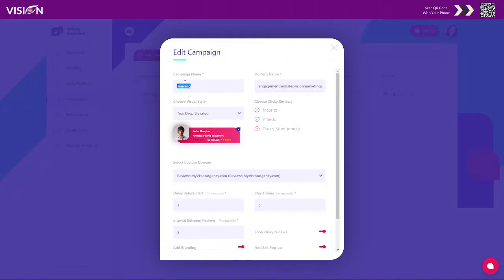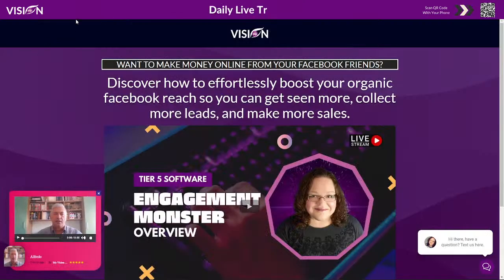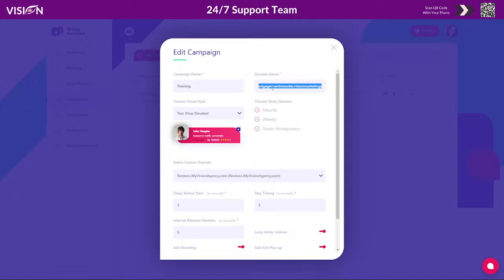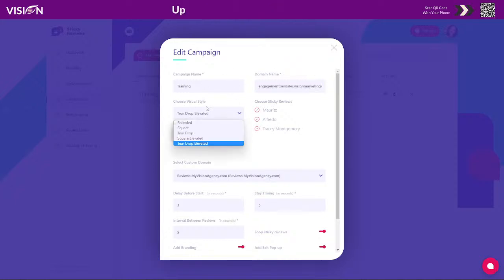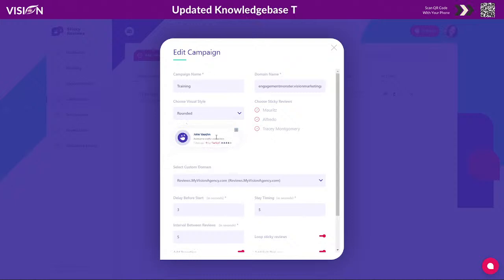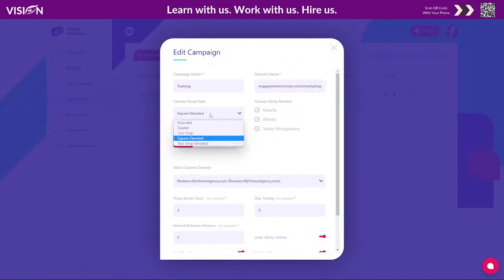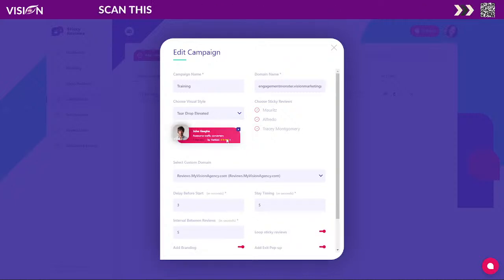Okay. So we have the campaign name here. We're also going to put the domain name here. You can see that this is the domain name, engagementmonster.visualmarketinganddesign.com. So that is why it's playing here. So we're just going to paste that there. You can also choose what you want it to look like, and it'll give you a preview here of what you want the actual testimonial to look like. Do you want this version here? You have this version as well. You have this version. This one, I think, is the one that I chose. You have this version as well.